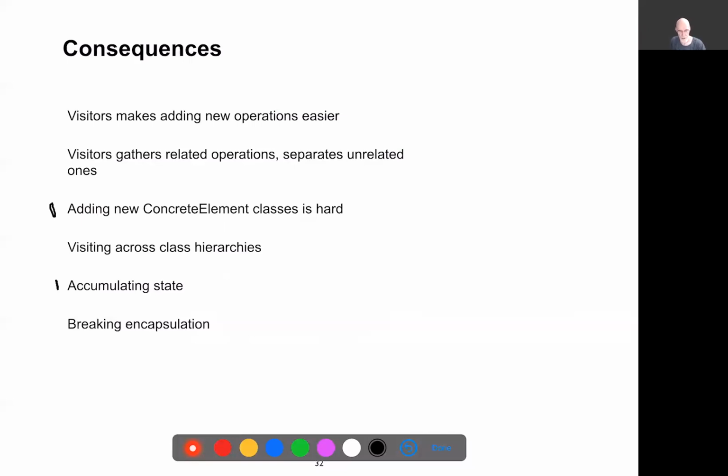And like I said at the beginning, the visitor pattern does break the basic rule of keeping operations and data together, because we're going to have this basic structure with the data in it, and we're going to create a new visitor for each different type of operation we want to add to the structure.